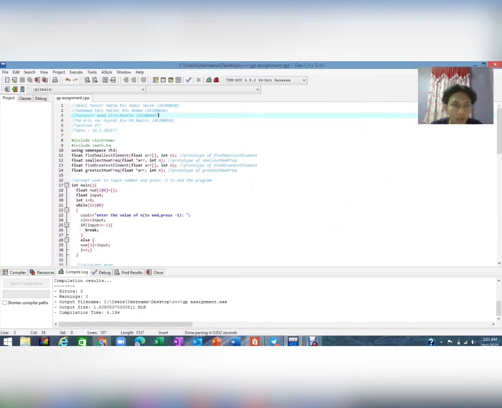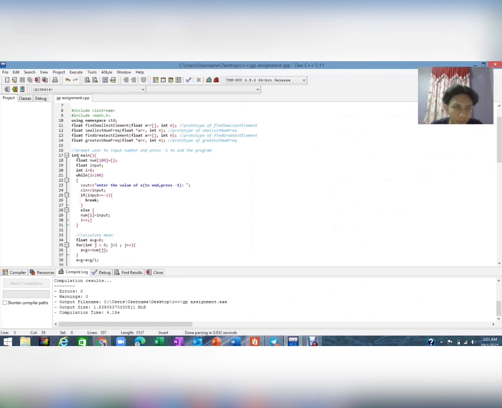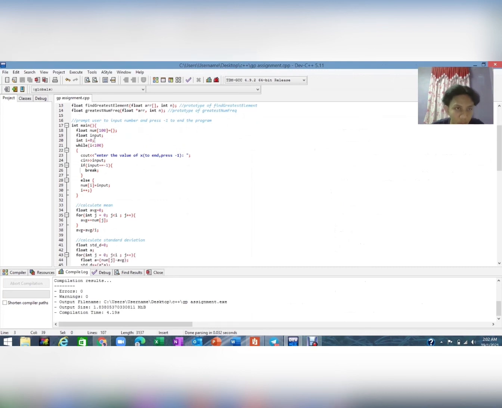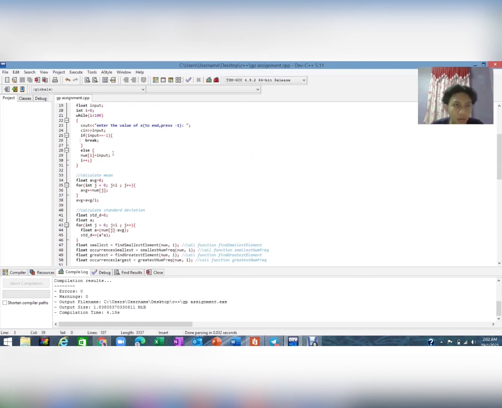So let's proceed. First thing, we have to do the header. So we include iostream and math.h. After that, we start by using the loop for the user to input up to 100 numbers. So then we display "enter the value of x to n, press -1". So when we put the -1 value, the loop will terminate.